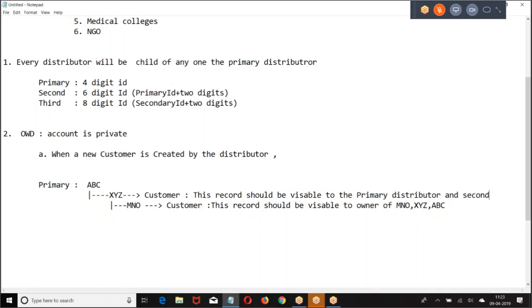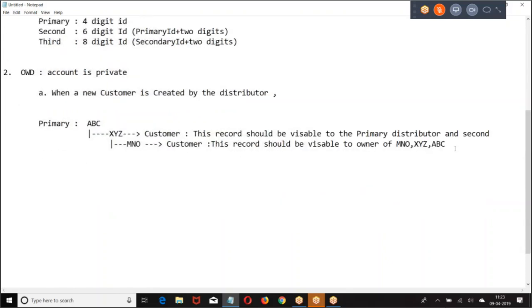So actually, OWD is what? Private. Now the record is shared with the top people. Similarly, whenever a new customer is created, the distributor is a child of one of the primary distributors. Whether this distributor is primary, secondary, or third, they will identify based on that.